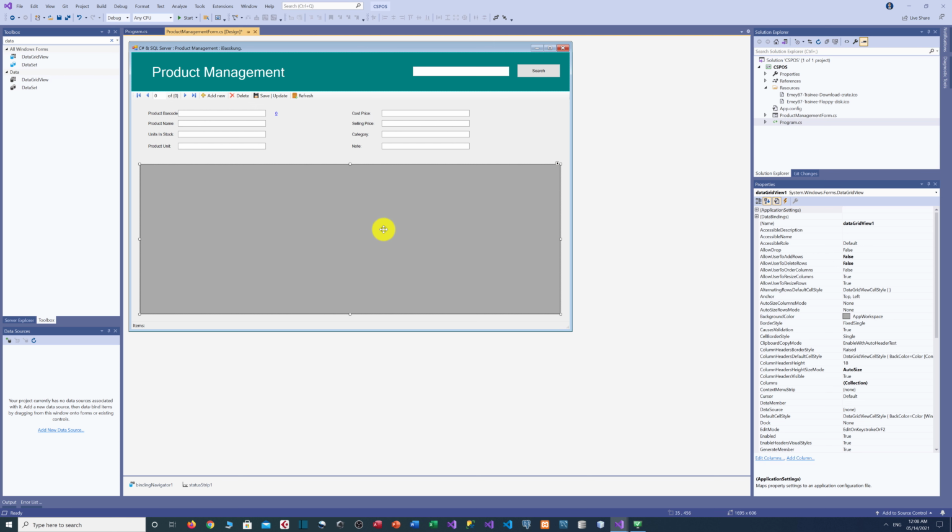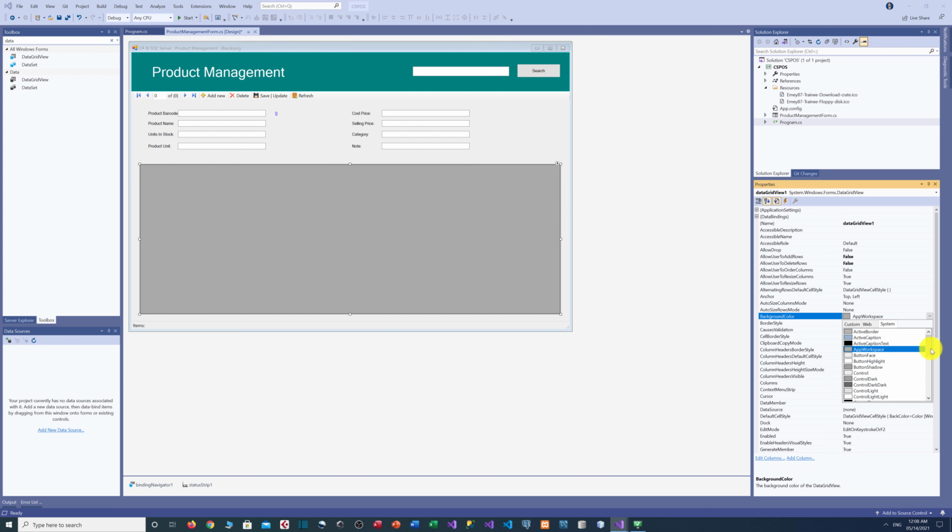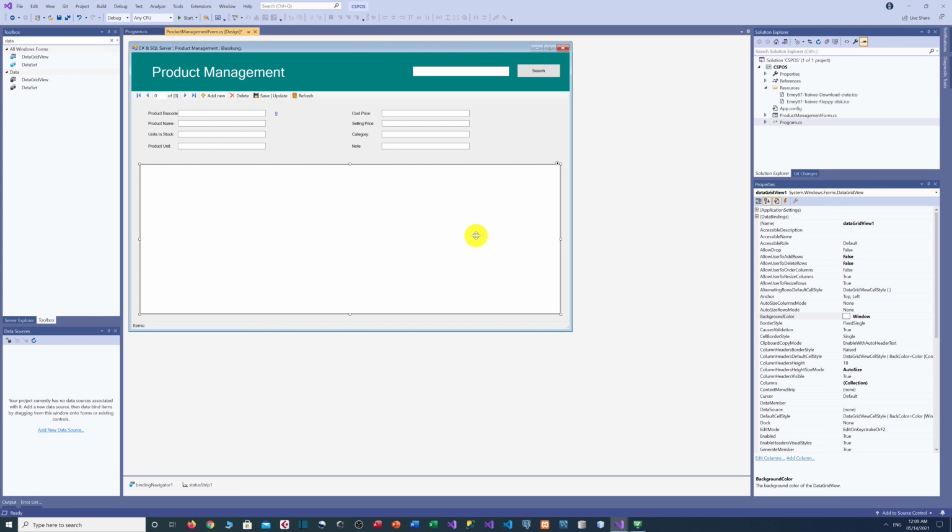Now, about the color, I don't really like this color, so I'm going to change the background color a bit. Go to background color, and I'll pick a slightly off-white shade. Just use a Windows color. Make it solid, okay, something like this.